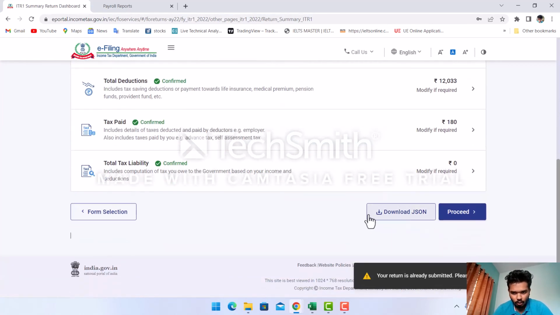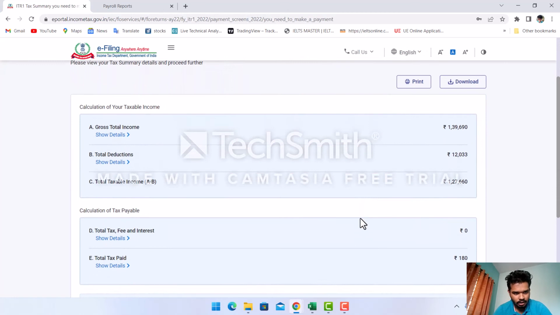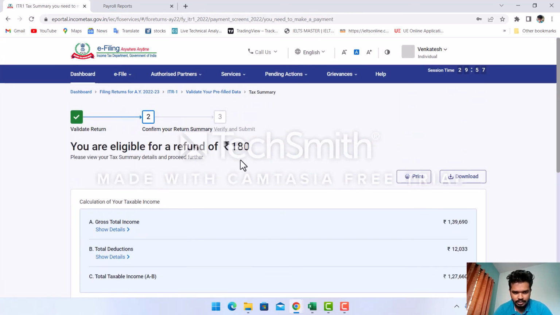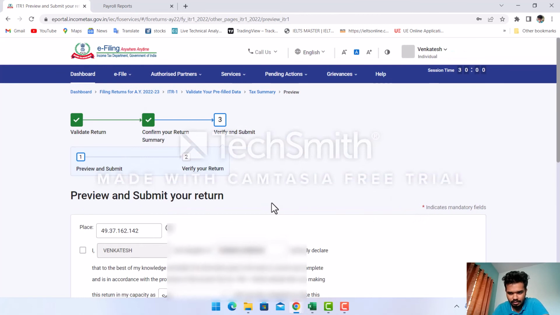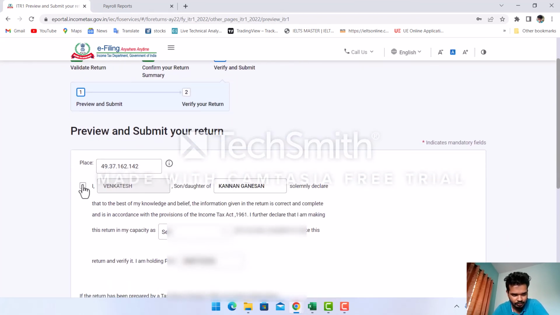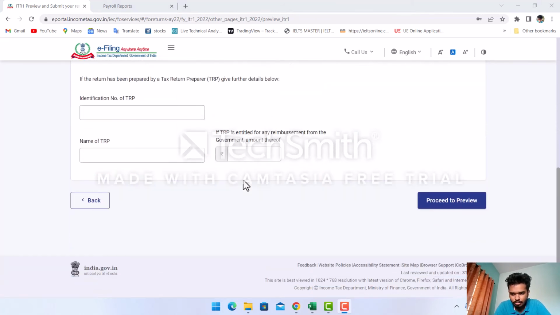Now, after doing all the confirmation, you have to proceed with this. Just proceed, and yeah, you're eligible for a refund. This 180 will be given to my bank account, which I pre-filled in the first step. So yeah, I'll go ahead with the preview return. So this will be my return form. This will be a preview of my return form. You don't have to worry about all this. You can go ahead and confirm it. Proceed to preview.